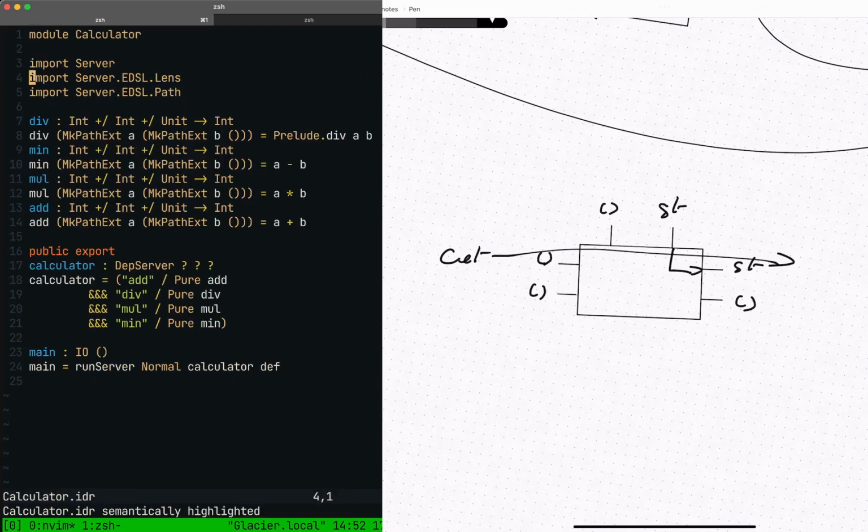So here's a very simple server. It's a calculator that has a couple of endpoints for addition. And what it is doing is giving you access to those endpoints, addition, division, multiplication, etc., and then performing the operation, right? It's a very boring server.